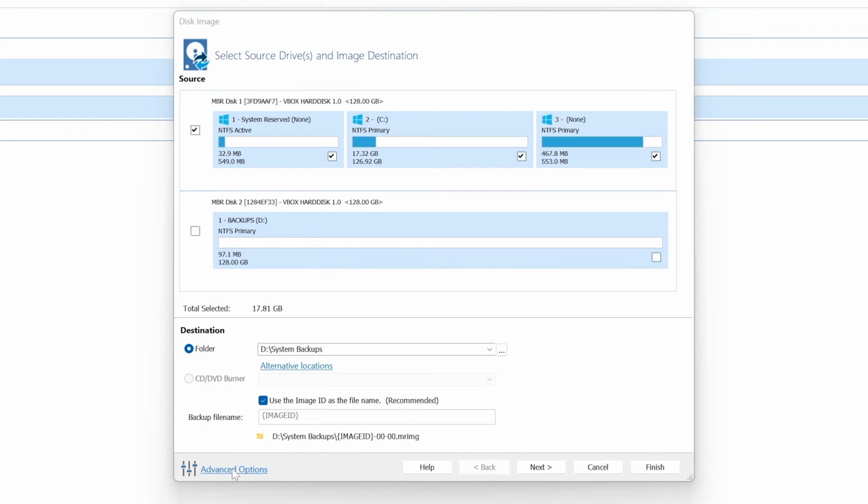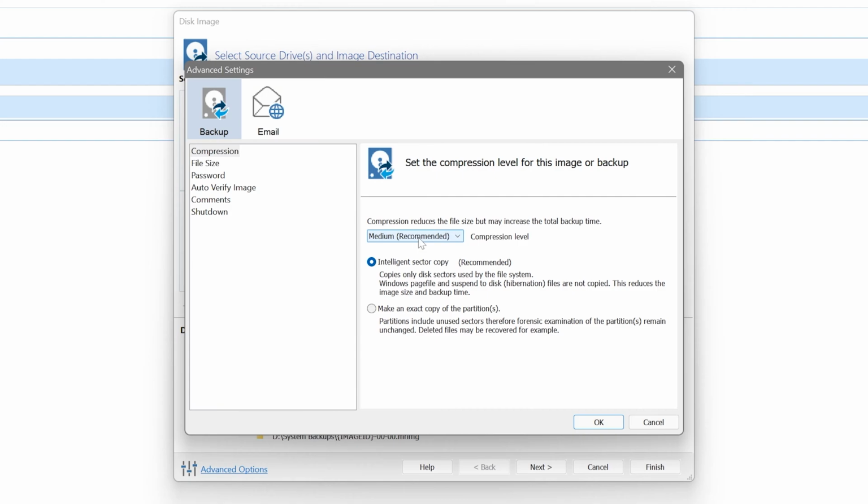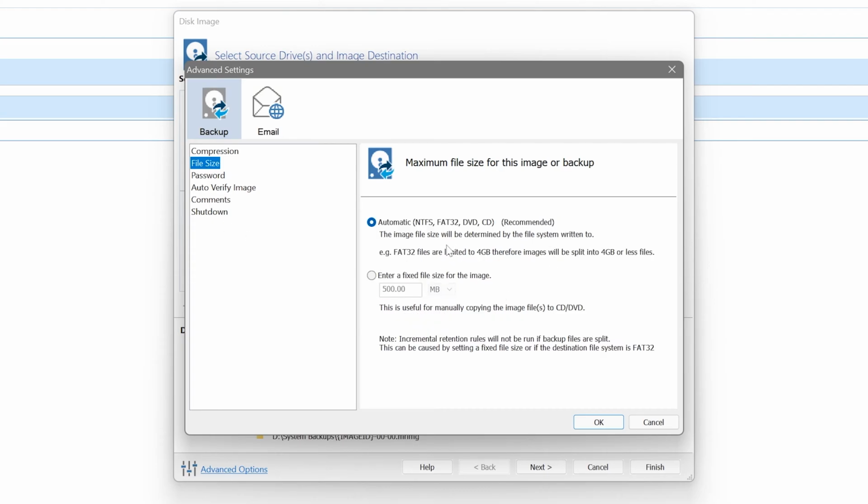And if we take a look at our advanced options, we can select our compression level. I typically just leave this on medium. And then we can choose how we want to perform the copy, whether we want to make an exact copy of the partitions or whether we want to use the intelligent sector copy. This is what I always use, and I've never had a problem with restoring files. And then we can split the files. I typically leave this on automatic.